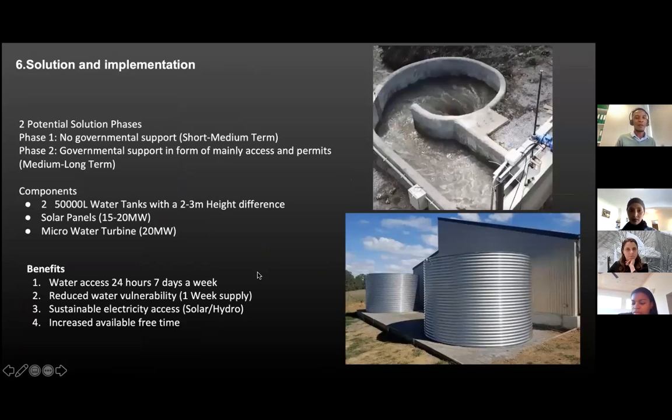We have categorized our solutions into 2 phases. Phase 1 is without the government support. Phase 2 is with the government support. And as we have said, the benefit of this is that the community is going to have water 24/7, 7 days a week, and there's going to be sustainable electricity across the entire community.